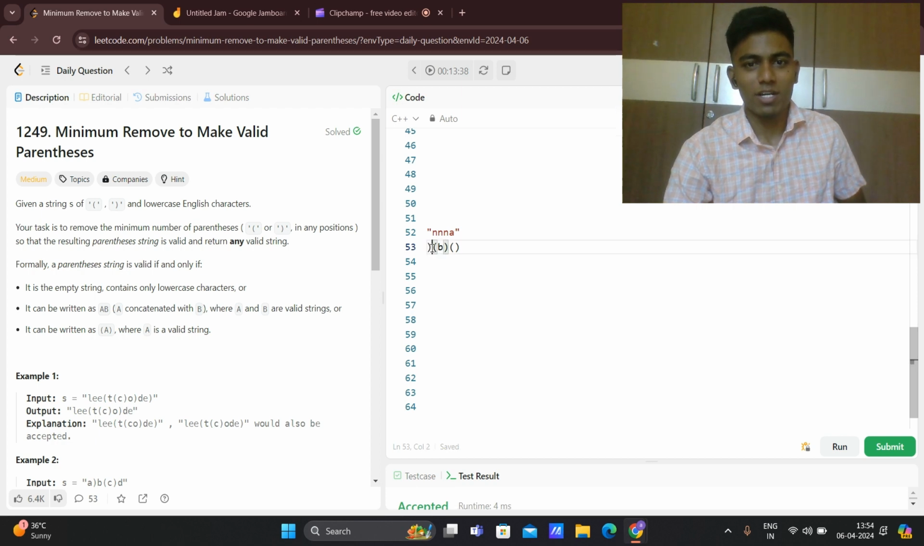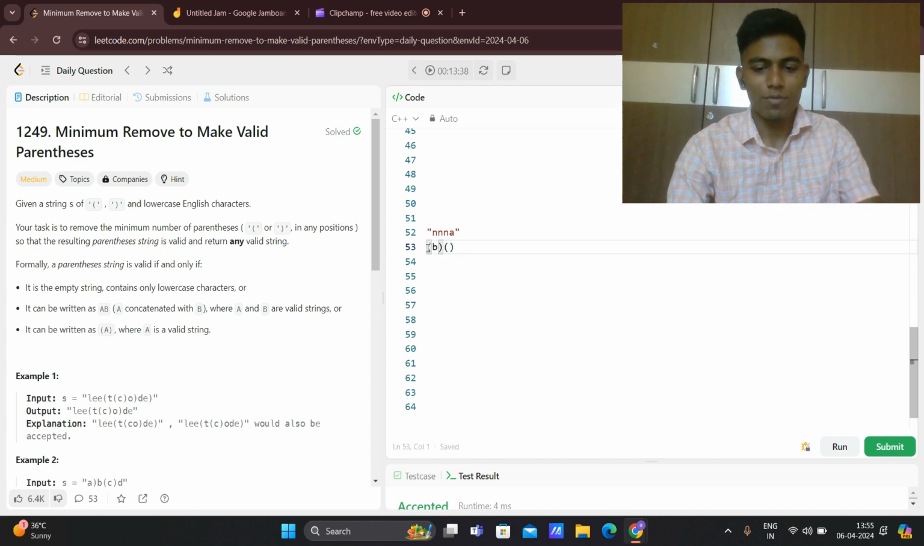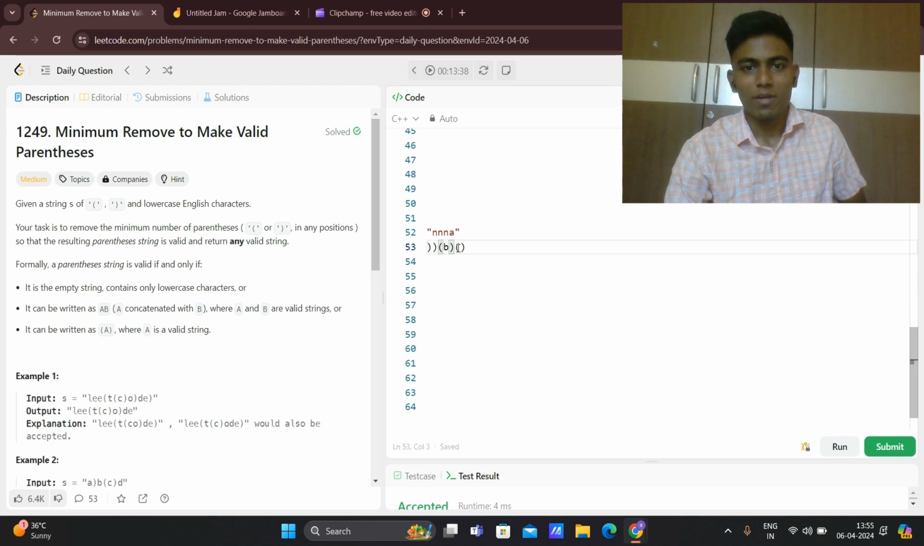Why? Because it has a closing bracket, but it doesn't have any opening bracket. So if I remove this particular bracket, then this becomes a valid string. Suppose we have these two as our closing brackets. Now if I remove all the brackets which are present, then this becomes b, but we need to remove only the minimum number of brackets such that it will be a valid parenthesis. So if I remove only these two, then this becomes a valid parenthesis.